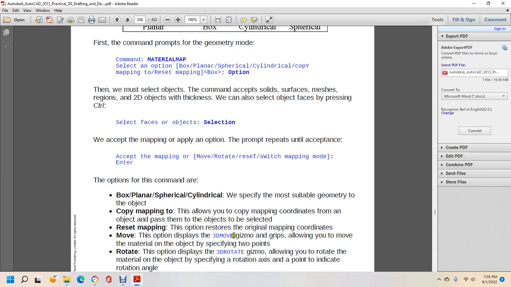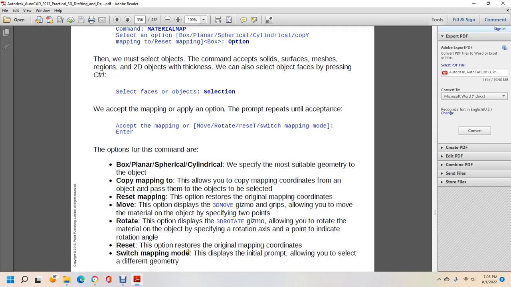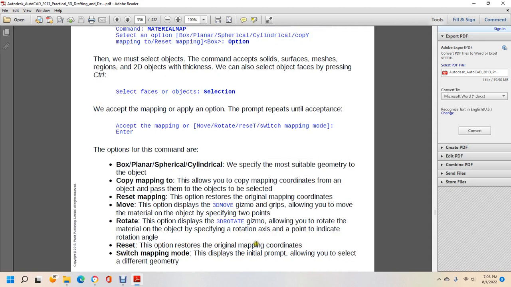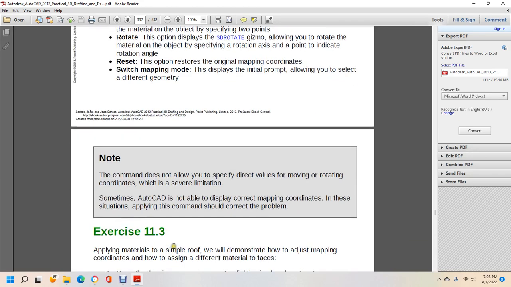The move option displays the 3D move gizmo grips and allows you to move the material on the object, specifying the 2 points. The rotate option displays the 3D rotate gizmo and allows you to rotate the material on the object, specifying the rotation axis with a point to indicate the rotation axis. And this is with the material map. Reset the option, restore the original mapping coordinates, switch mapping mode. Display the initial prompt, which allows you to select a different geometry. Note that the command does not allow you to specify direct values for moving and rotating coordinates, which is a severe limitation.